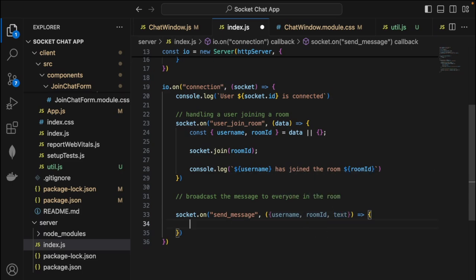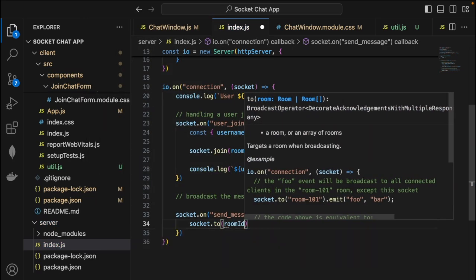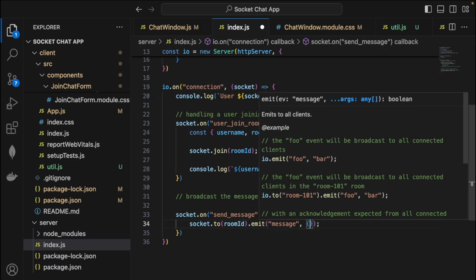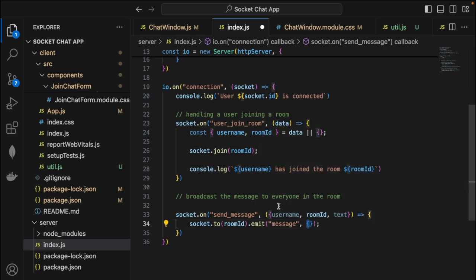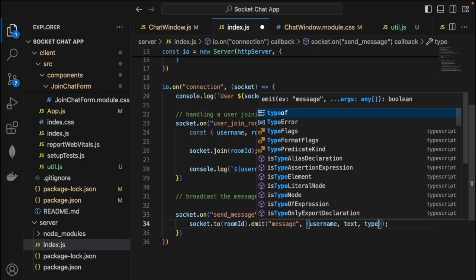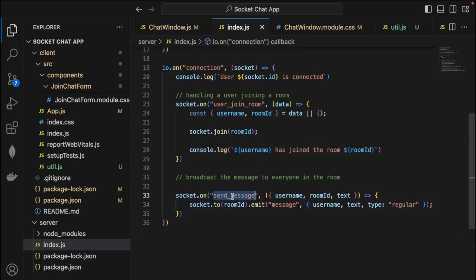To do that, we can say socket.to and mention this particular room ID right here, and then say emit. Let's go ahead and mention the event name right here. And then we can emit another object back to the client. Inside of this object, we can specify the username, the text, and we can also mention the type to be a regular message.